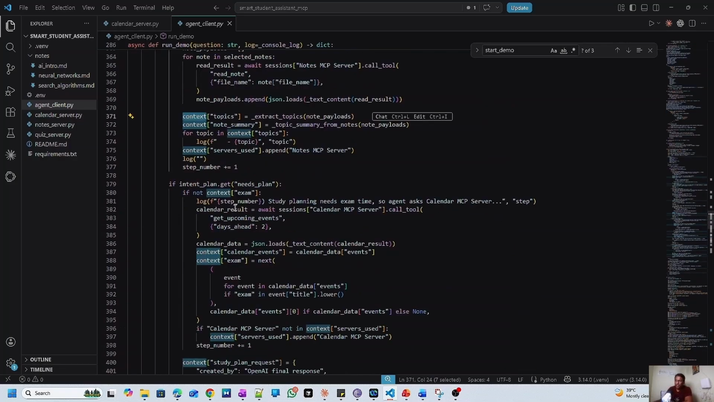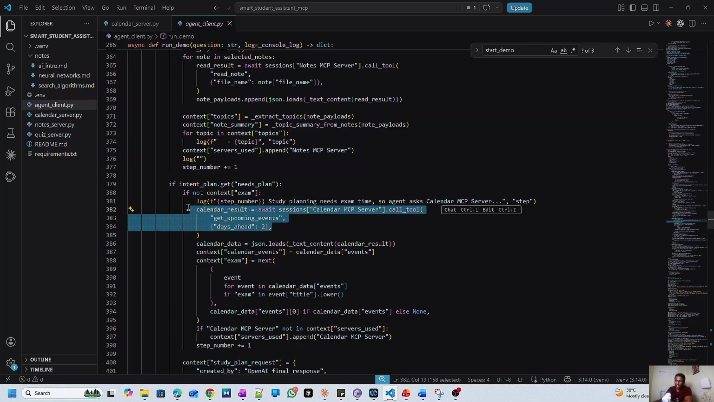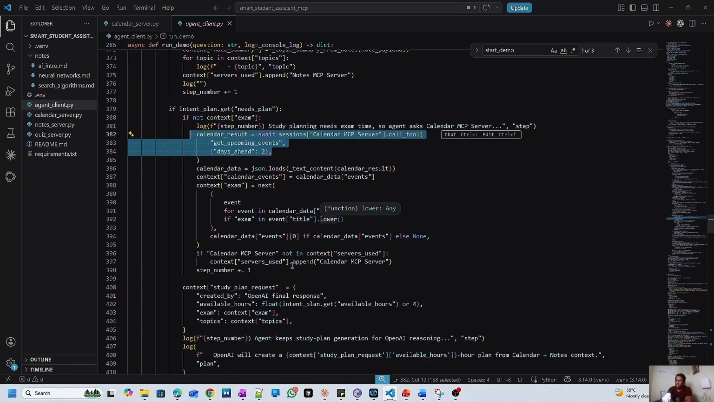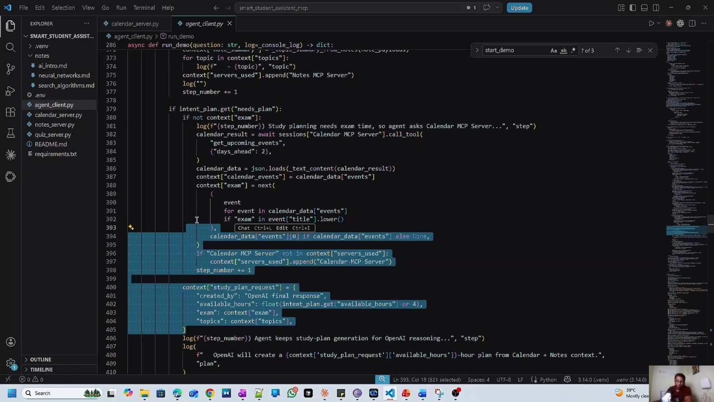If a study plan is needed, the agent first ensures it has exam details. If not, it fetches them from the calendar MCP server. It then prepares the study plan with available hours, exam information, and extracted topics. Instead of generating the plan here, it defers this task to the OpenAI LLM for final reasoning.